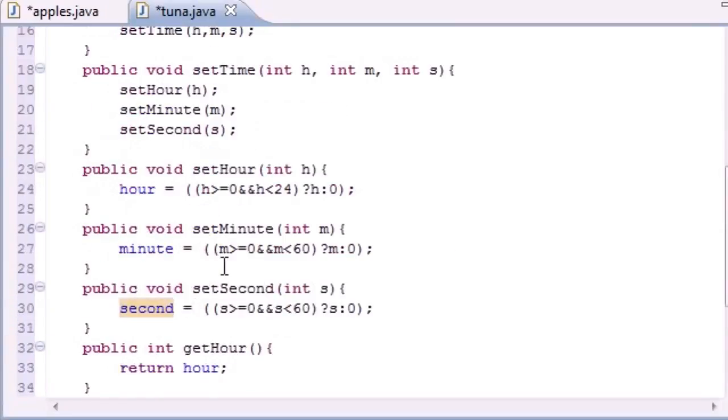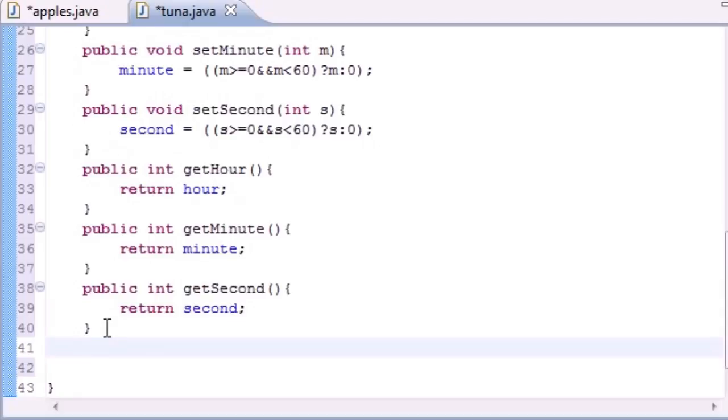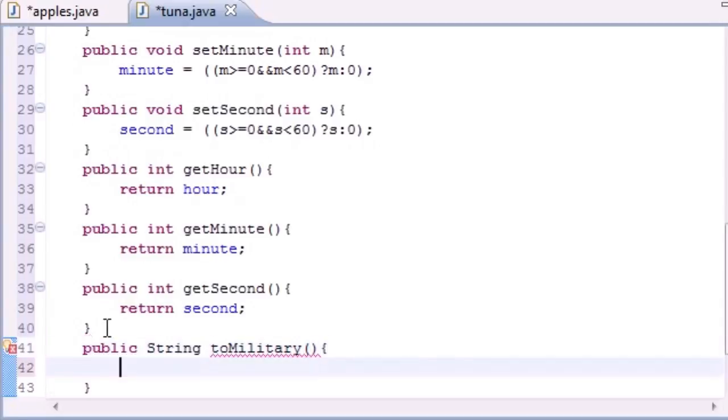So now that we have three set methods and three get methods, we need one more method, and I promise this is the last one. The last method that we need is pretty much just a formatting method, or a display method. So like last time, I'm going to put public string, since this is going to return a string, and I'll name it toMilitaryTime, since we'll do military time. Military time is a lot easier than normal time, and this isn't going to take any parameter since it's just going to return a string.